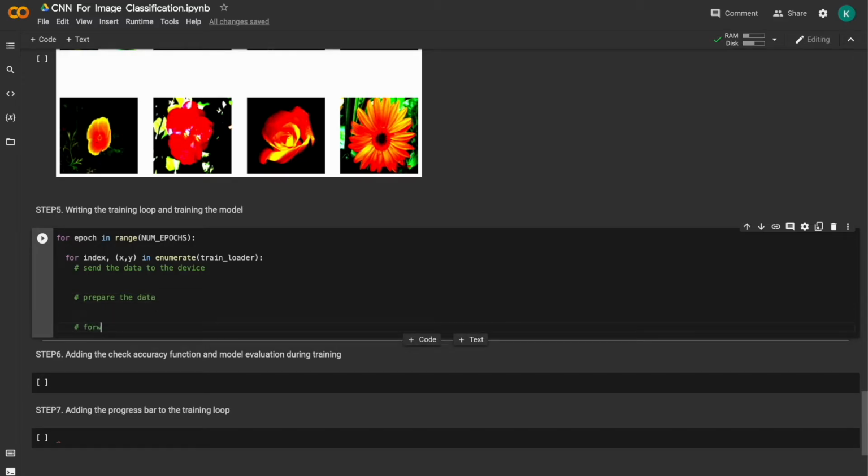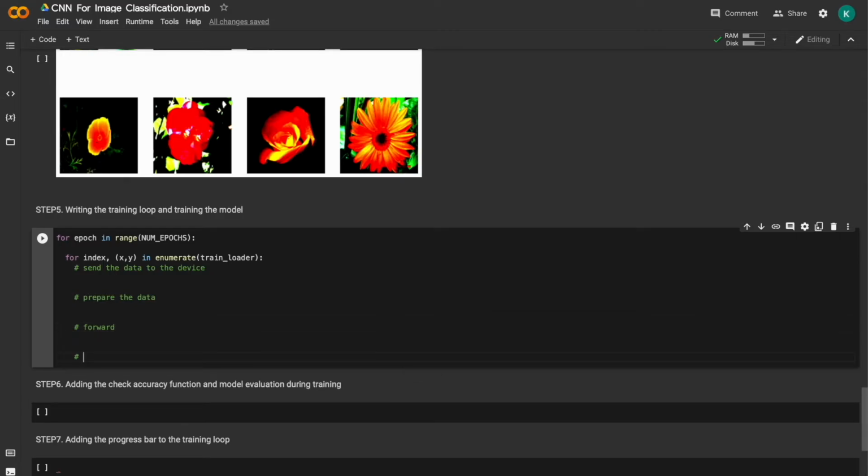Next is the forward propagation. And lastly is the backward propagation. So these are the four important pieces of a training loop. You definitely need these. You might need extra pieces as well, depending on how you are customizing your training loop. But these four steps are definitely there. So let's just go through them one by one.